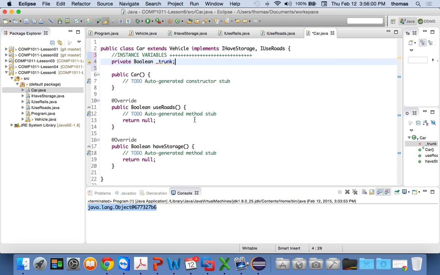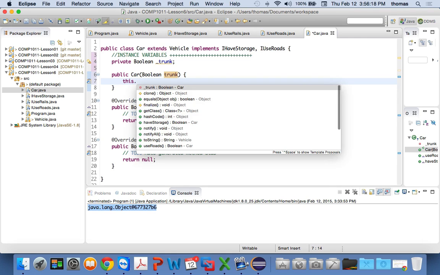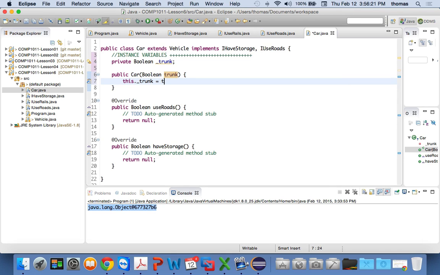And of course, when we create our car class, we're going to ask for if it has a trunk or not. So we're going to go Boolean trunk. See, I'm not using the underscore, right? I'm taking that in. And inside my constructor, I'm going to say this dot underscore trunk is equal to trunk, right? So right there, I set my trunk, whether it's true, whether I have a trunk, true or false, for the car. It might be a small car, there's no trunk, right? I don't know.